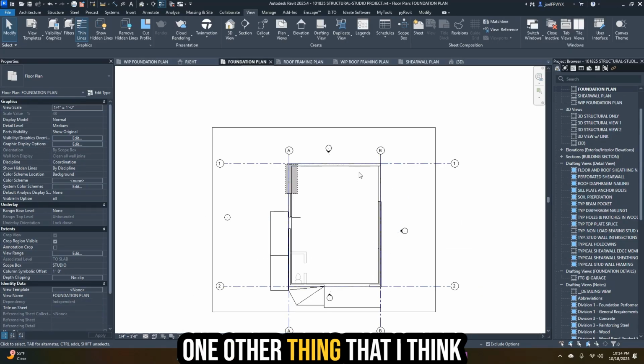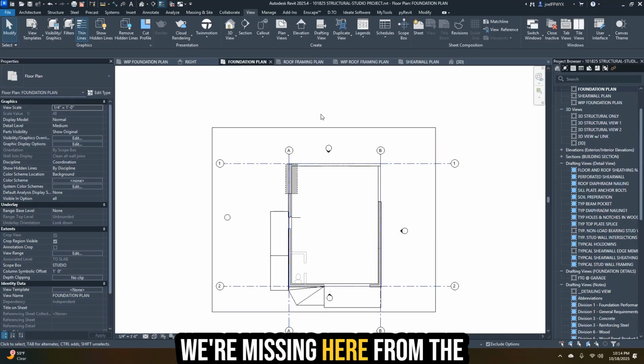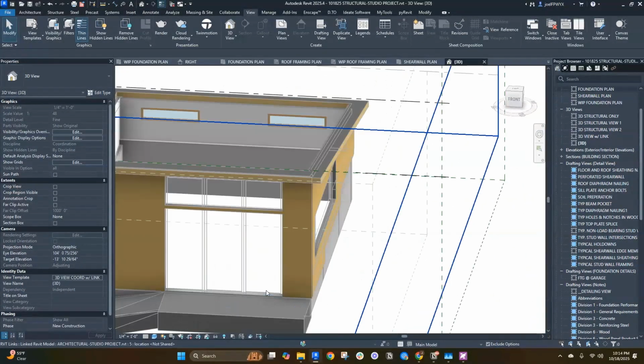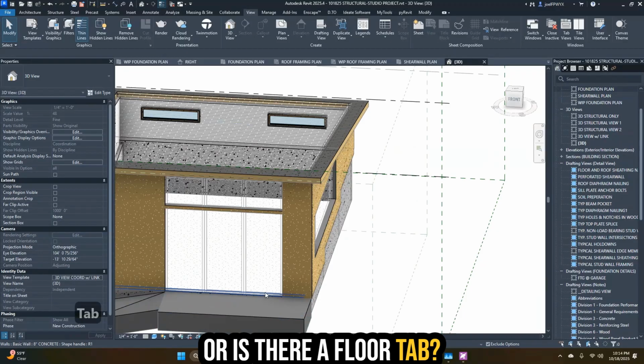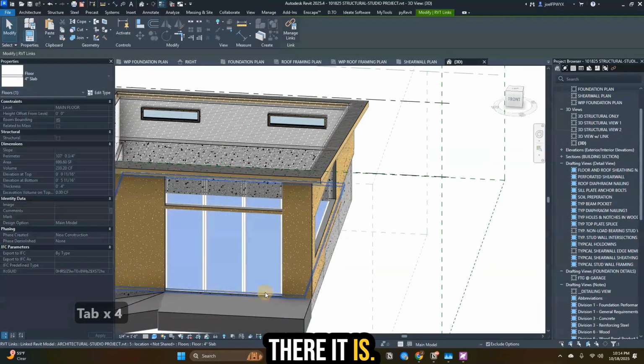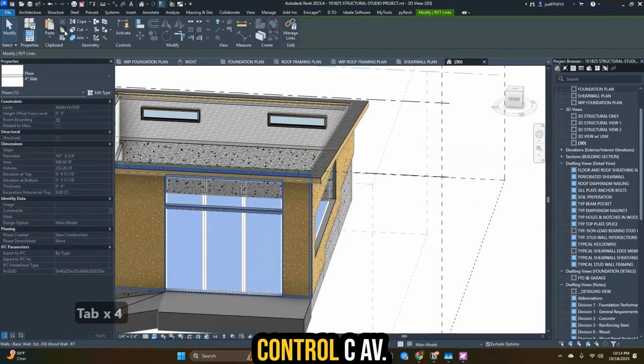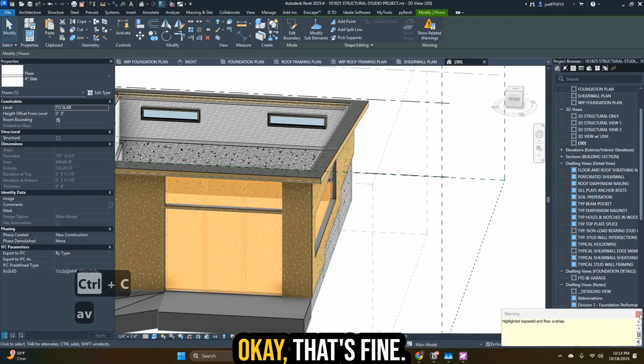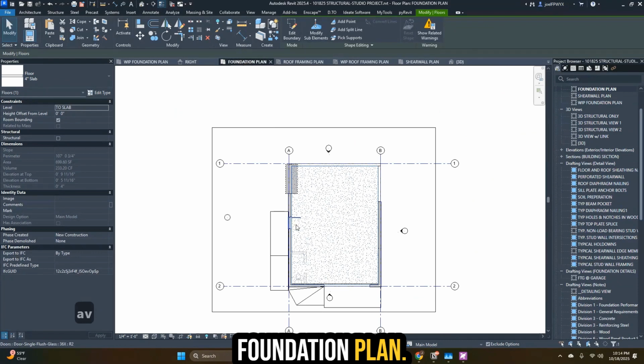One other thing that I think we're missing here from the architectural model is the floor. Was there a floor? Tab. There it is. Control C. Okay, that's fine. Foundation plan. There it is.